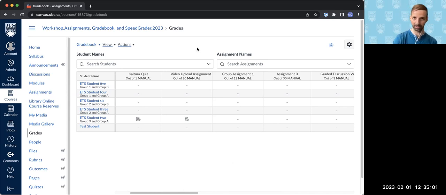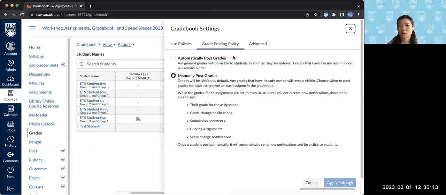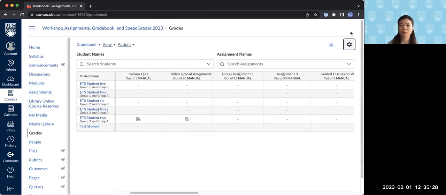I'll show it right now where it is. Or maybe Marika, you want to show that? Sure. To set that up, you click on this gear icon on the top right, and then the second tab here, the grade posting policy. You select manually post grades, and then you click apply settings. Then that will be the default course grade posting policy.